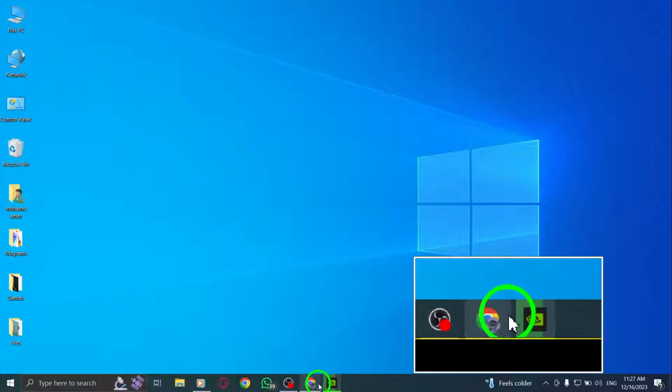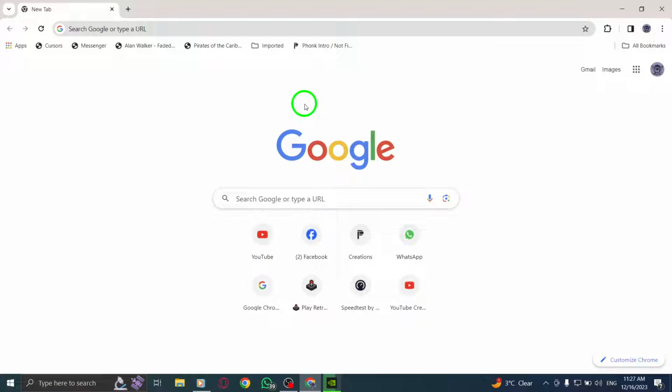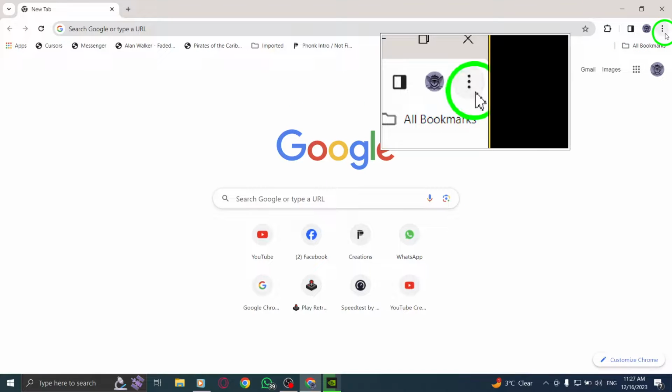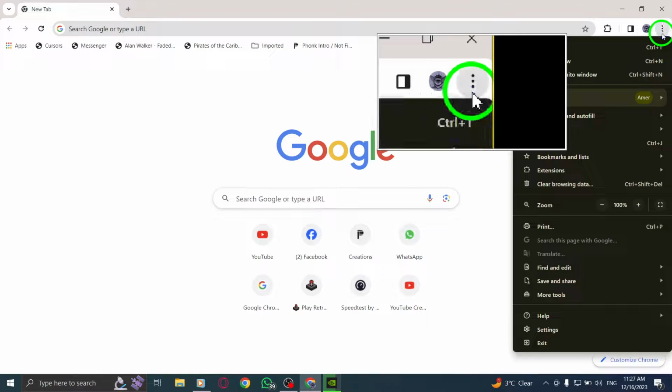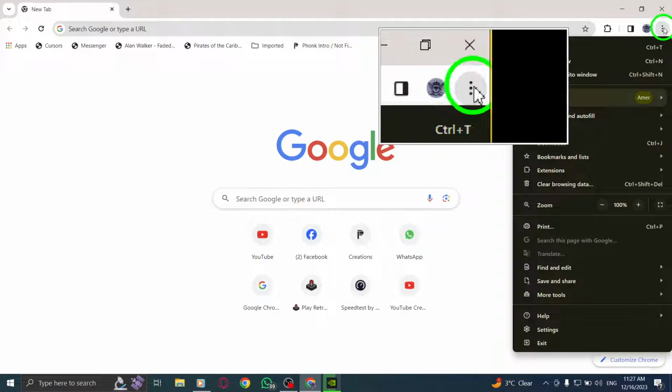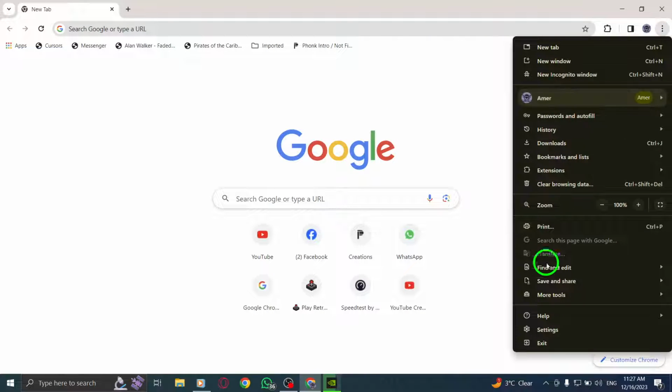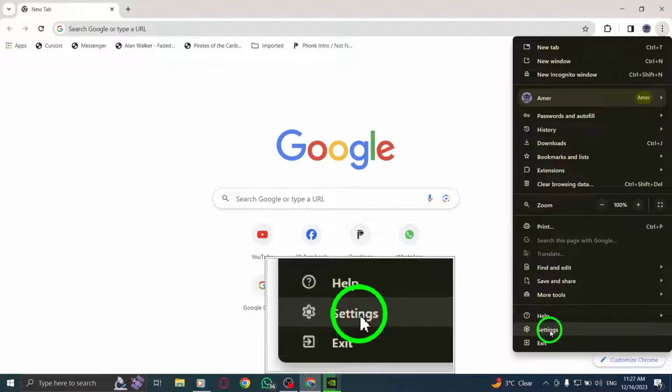Step 1. Open Chrome. Launch the Chrome browser on your PC. Step 2. At the top right corner, click on the More button. You will find it as 3 vertical dots. Step 3. Select Settings from the drop-down menu.